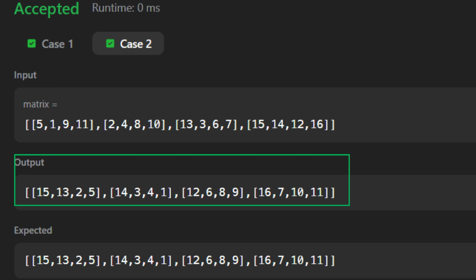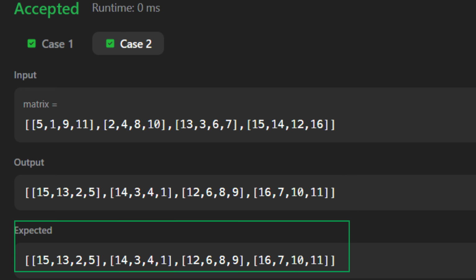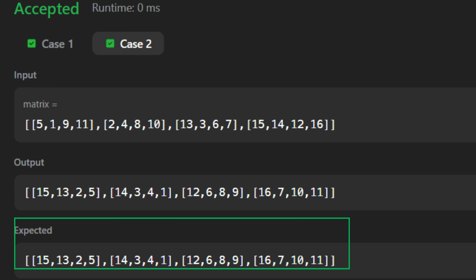So, the fully rotated matrix is 15, 13, 2, 5, 14, 3, 4, 1, 12, 6, 8, 9, 16, 7, 10, 11. And that's exactly what our program outputs: 15, 13, 2, 5, 14, 3, 4, 1, 12, 6, 8, 9, 16, 7, 10, 11.